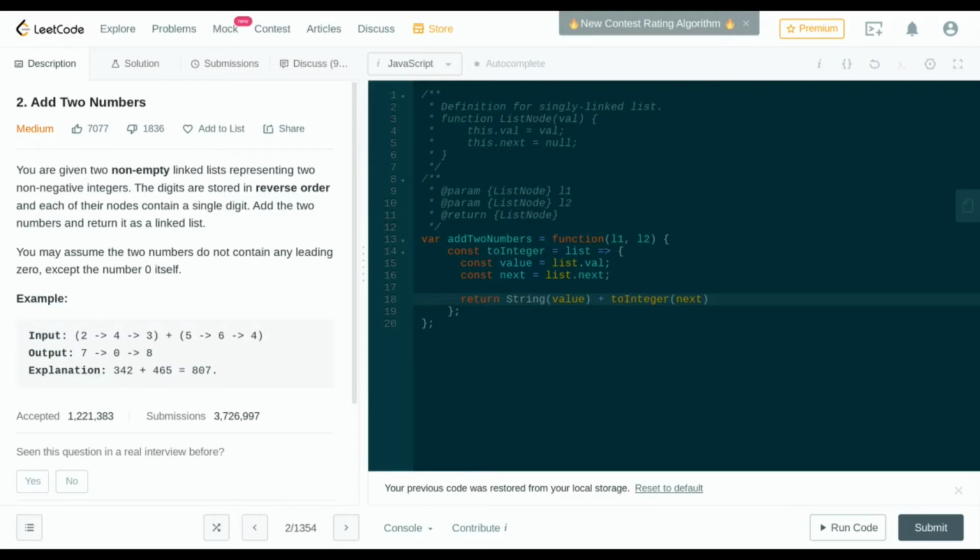And we know that toInteger returns a string because that's what it does here, and the plus operator for strings just smashes them together. And because it's in reverse order, I believe, the first time it gets called, using this example, we'll get number 2. We're going to add the number 4 to it. So I think we have it backwards. We might want to call toInteger first plus string. So return toInteger next. Yeah, I think this is correct. Plus string value. Okay, so that gives us a reverse ordering.